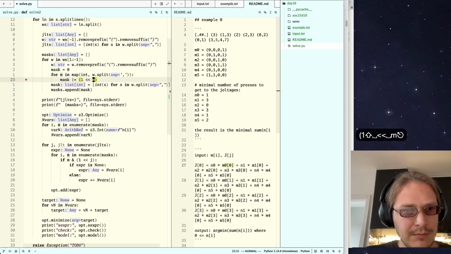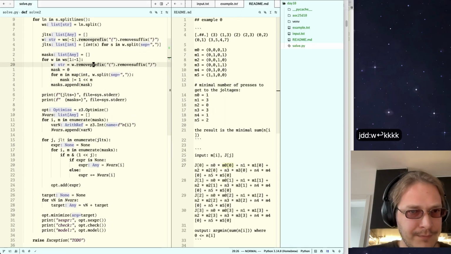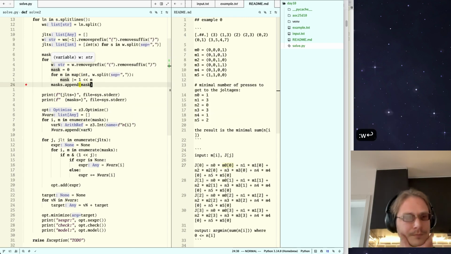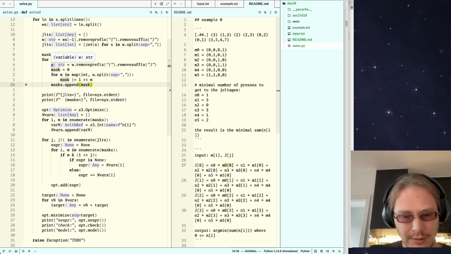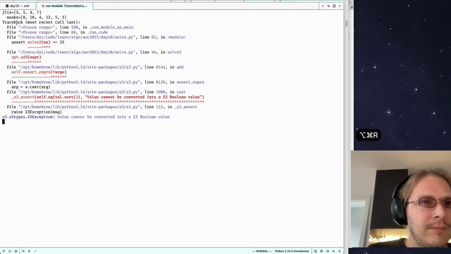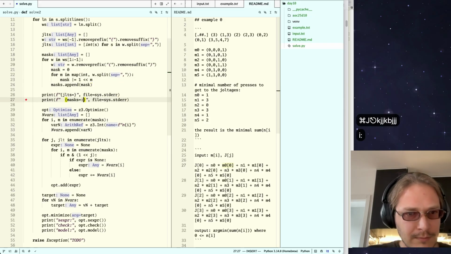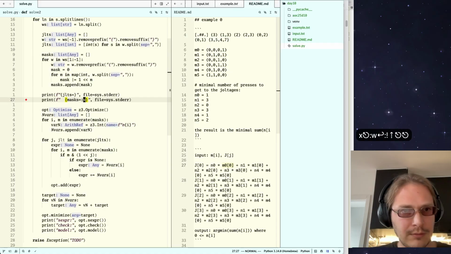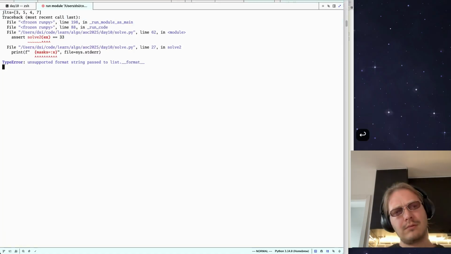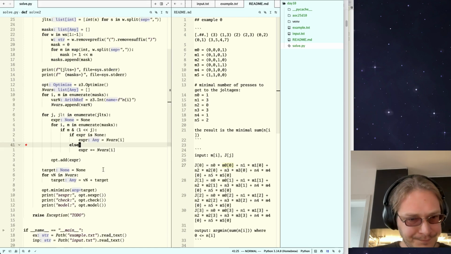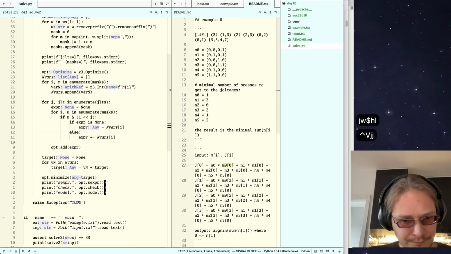1 shifted by m. Does this look good? Yeah, let's take a look at the masks. Actually, I want hexadecimal form. Can I do this? Come on, Rust can do this. So could you, Python. Yeah.